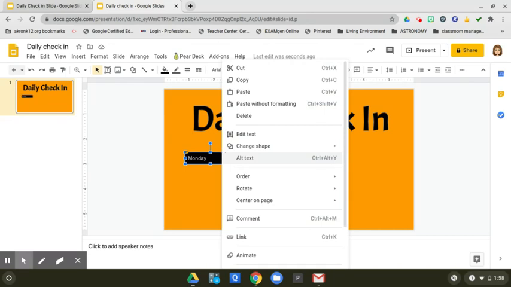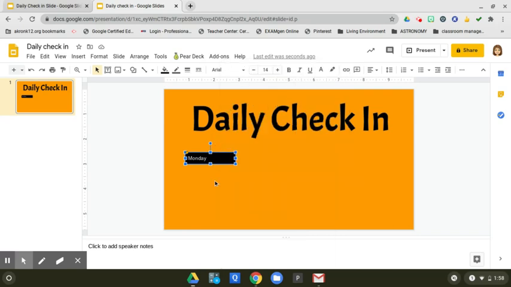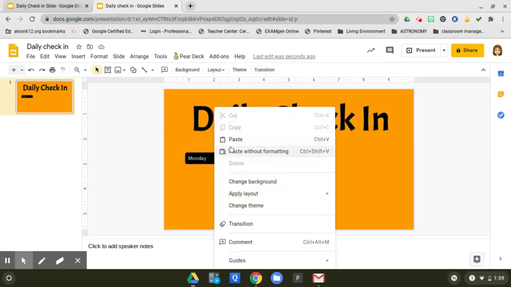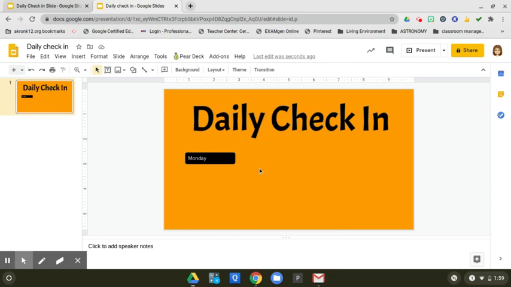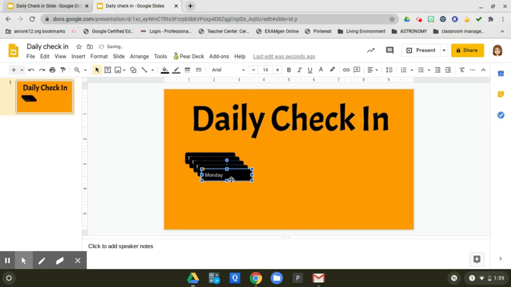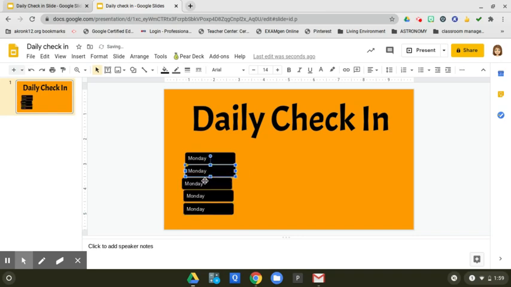And the easiest, fastest way to do this instead of continuously drawing boxes is to right click on the edge of the box, go copy, and then you can right click and do paste, or short version is Control V. So there's one for Tuesday, Wednesday, Thursday, Friday. And then you just kind of move them around to where you want them to be. And then obviously we want to change the days of the week.